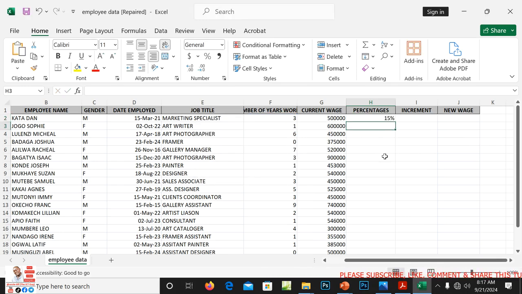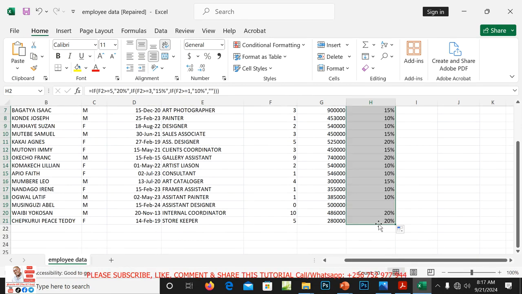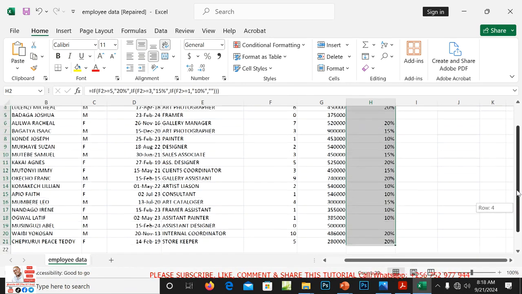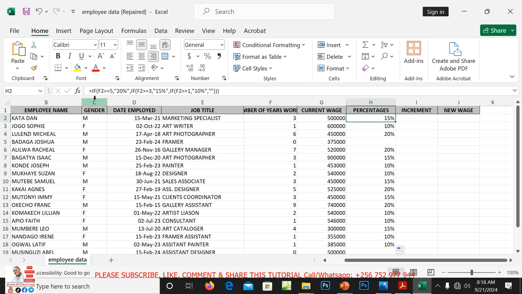All right, so these are the percentages for each employee vis-a-vis the number of years that they've worked. You can see Katadan has worked for, I think, more than 5 years. This formula, if F2 is greater or equal to 5, means if an employee has worked for more than 5 years, meaning the least number of years he should have worked is 5. So 5 and above, that person gets 20%.